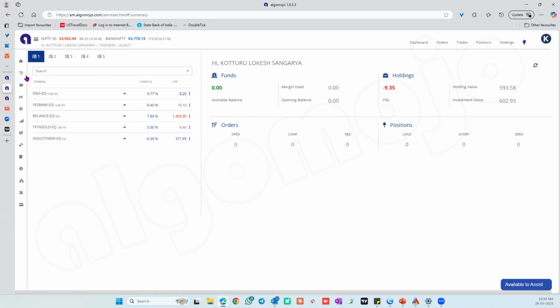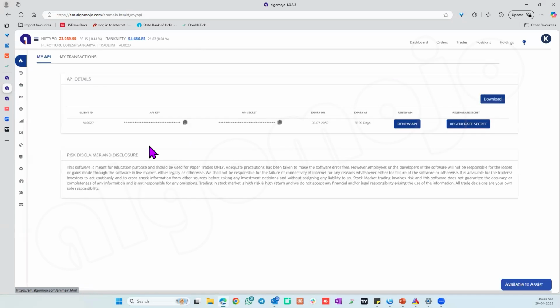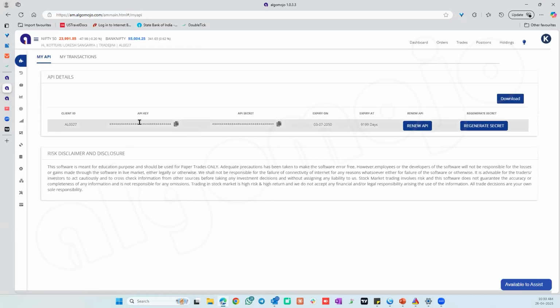After you log in, on the left side, you'll see a lot of tabs. The first tab is where you'll find your APIs. Now, this is the API that is provided by Algomojo, not the API of the broker. You'll need to use these for any of your trading facility features.